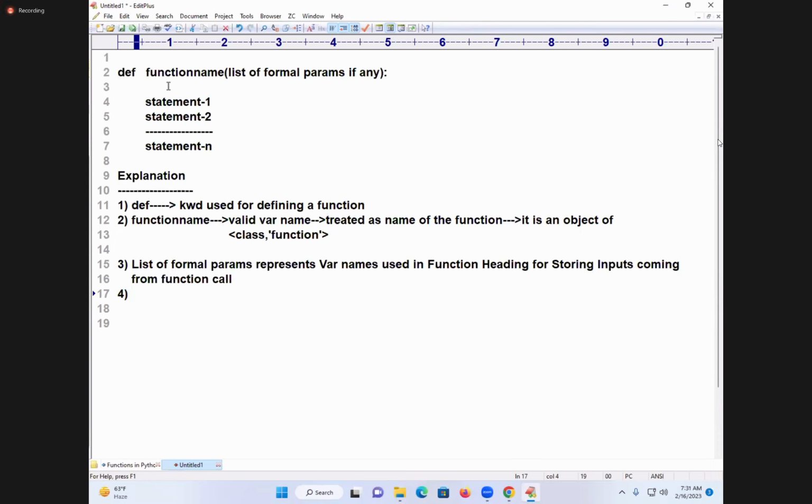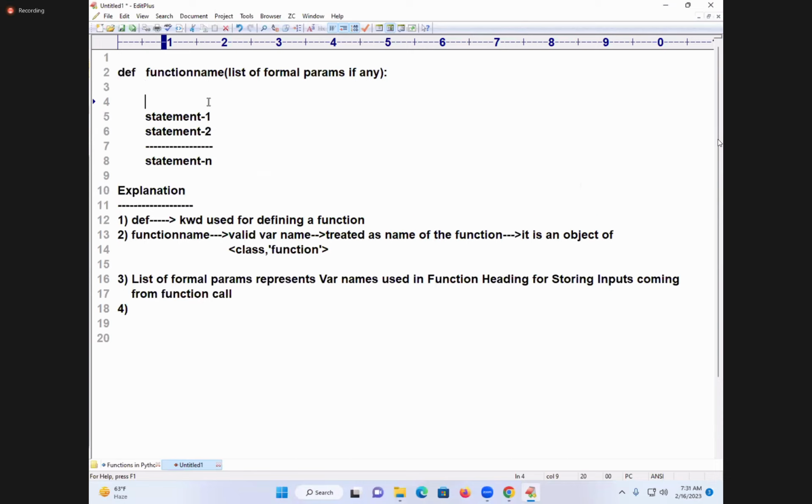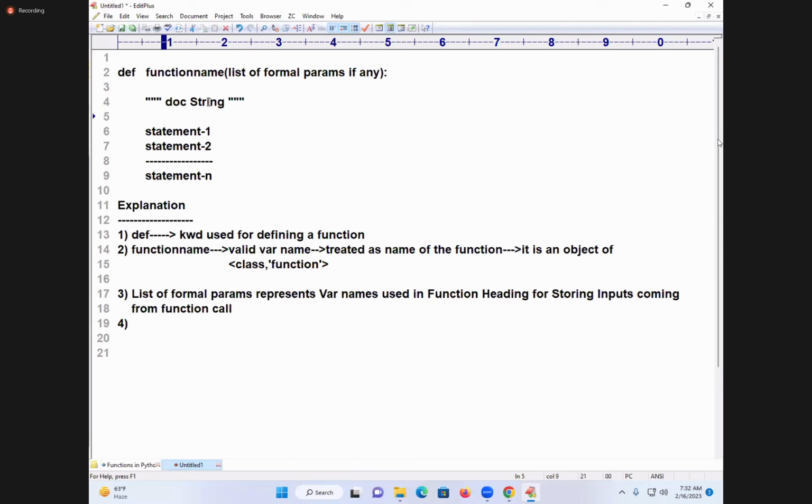After these things are over, here I'm writing one small point, students. What is that? Triple quotes, a small concept called a doc string. Doc string, triple double quotes ending. Actually, it is not necessary, but I don't want to leave that part also.